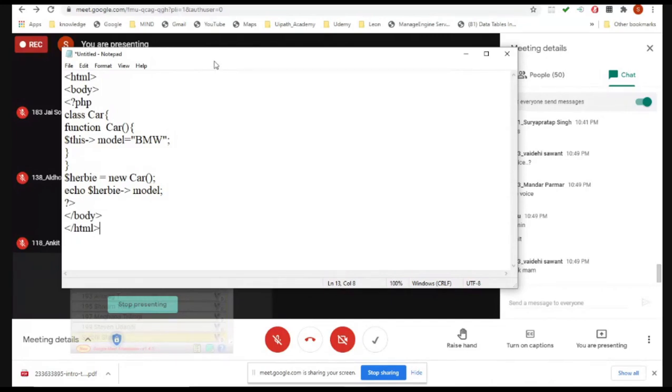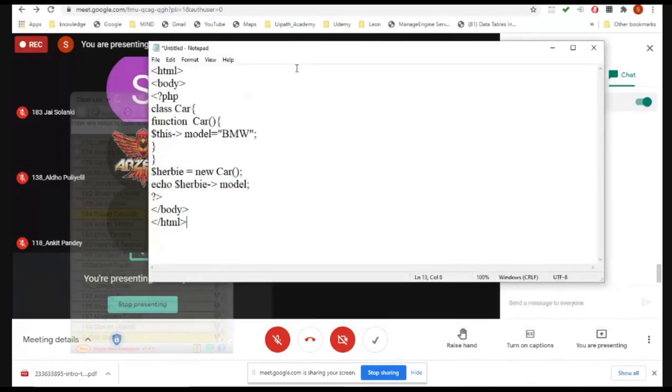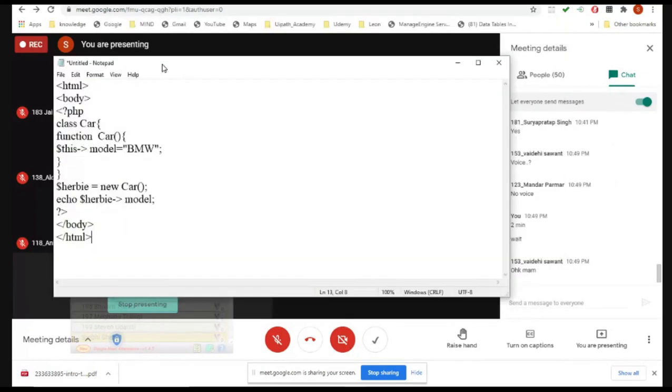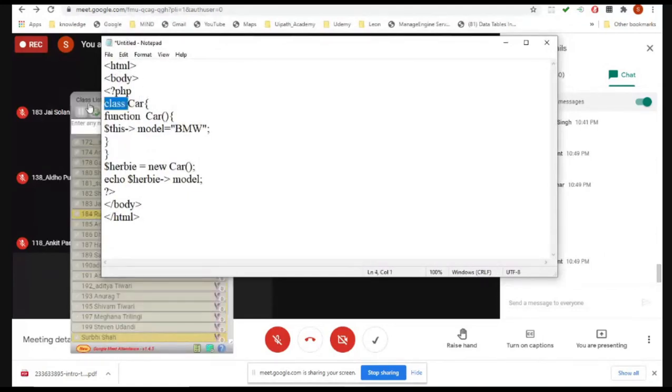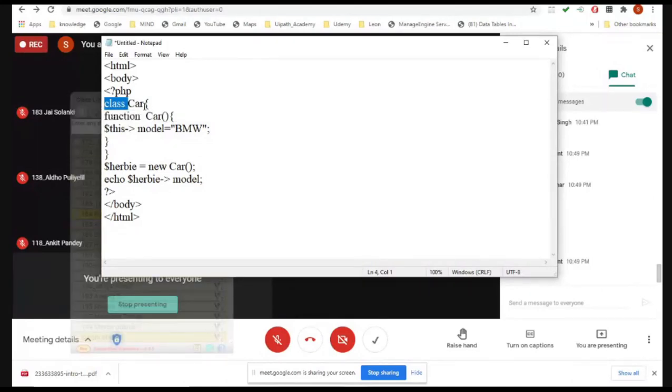Okay, so you can see in the notepad that this is the code we have written: HTML, body, PHP. So we have defined our class with the word class. Here is a class car. So we have created a class car. Now after creating the class, we have to create a function car.